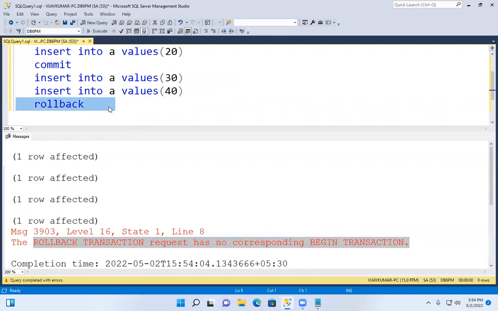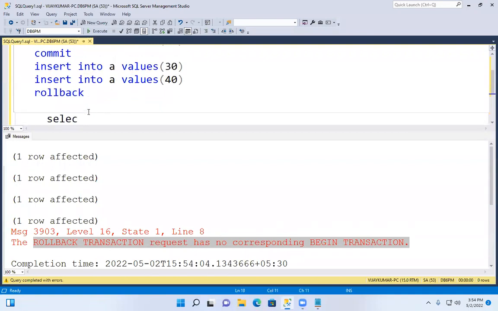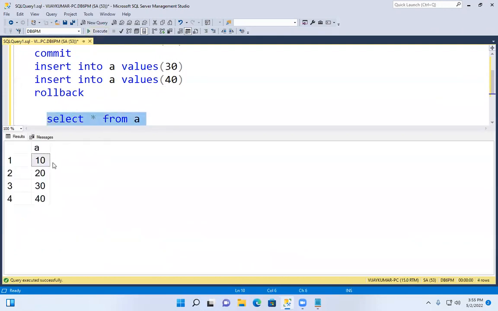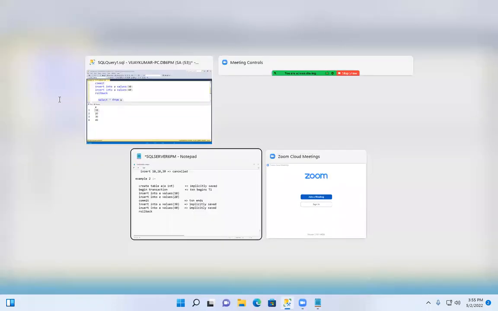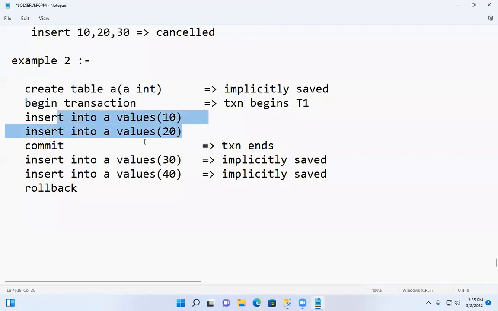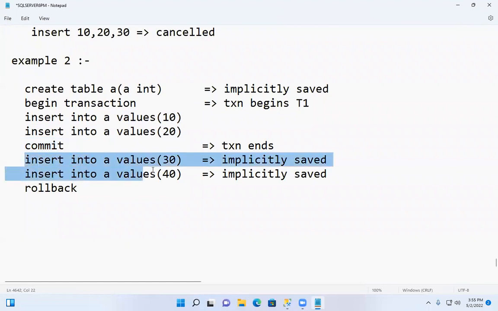Okay. Then now see the table. Select star from A. You'll see 10, 20, 30, 40. All the values are there or not? Yes. All are saved. Then the first two are saved by using this commit. Next two are saved implicitly because they're outside.